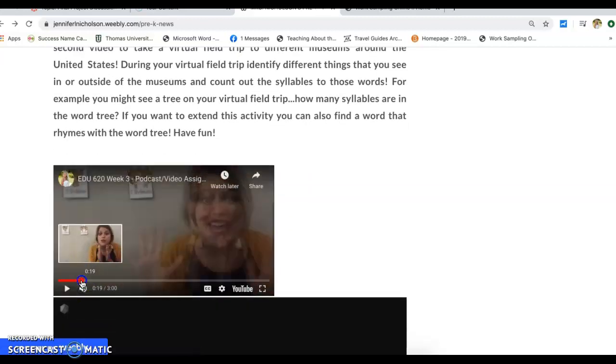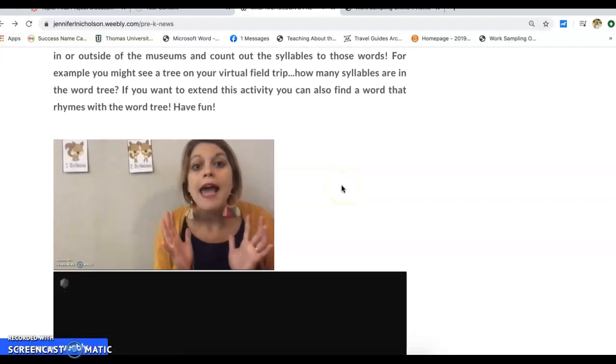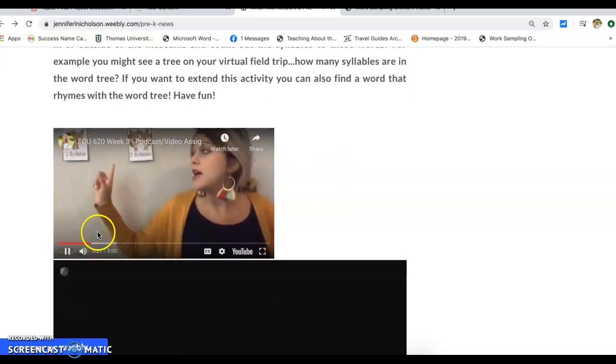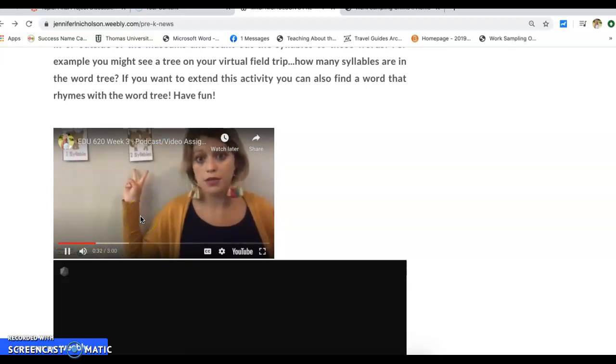Hey, pre-K friends. Lots of words that help us learn how to read the whole word. And the words that we've been learning about recently either are composed of 1 syllable or 2 syllables.